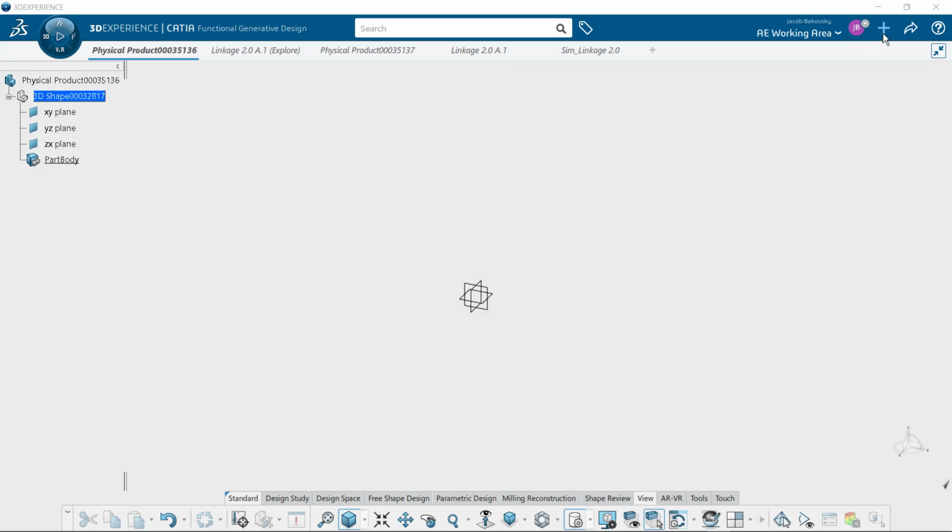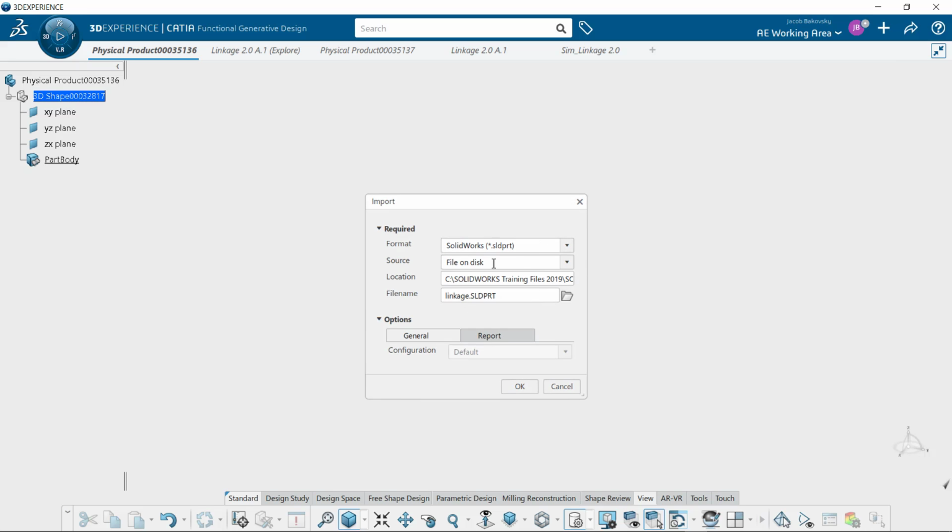Welcome folks to this demonstration on how to use the functional generative design tool from the 3D Experience platform. For those familiar with SOLIDWORKS, this is similar to topology but connected to the cloud. And here I'm bringing in a SOLIDWORKS native linkage.